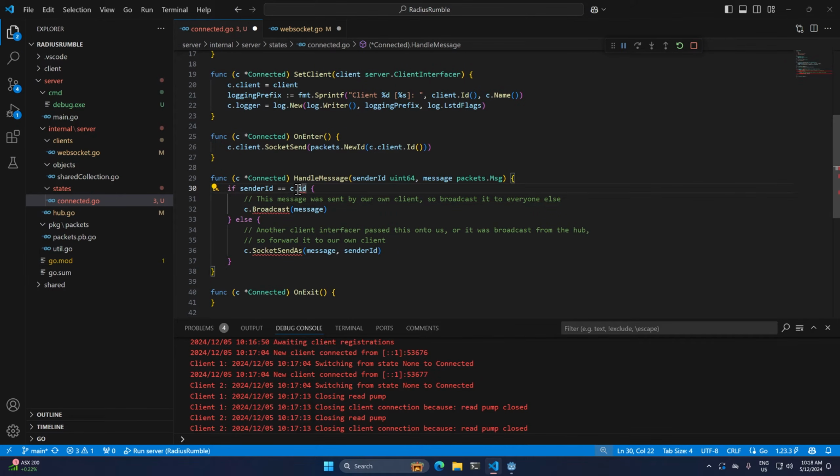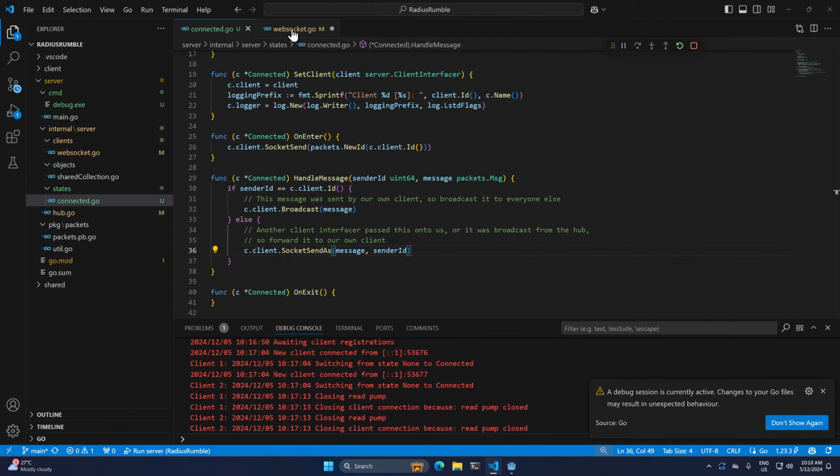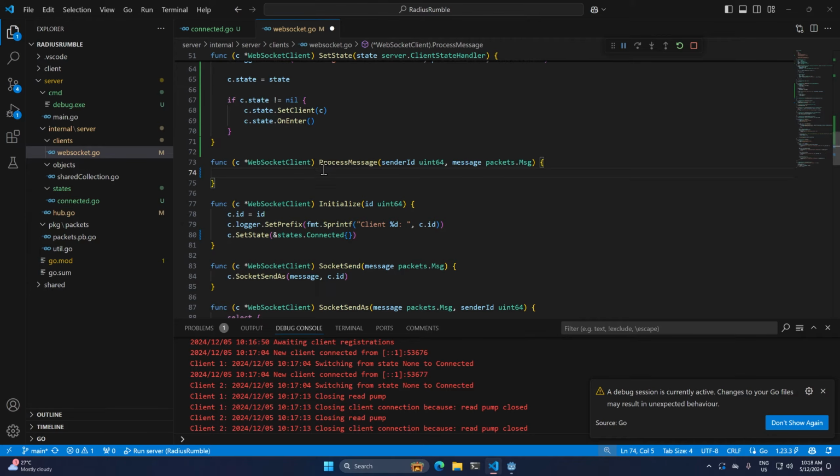So instead of c.getID, we need to do c.client.id, c.client.broadcast, and c.client.socketSendAs. And then back in the websocket.go, instead of what we had before, we're just going to say c.state.handleMessage. So we're just offloading this processing to our state. So if we change states, this method will be different, maybe performing different logic.